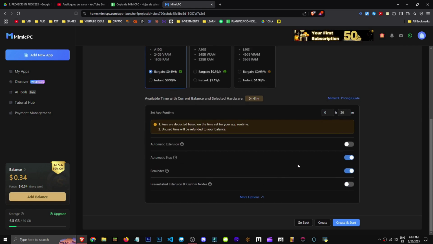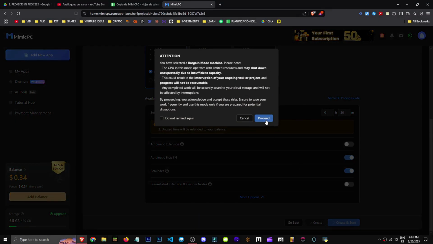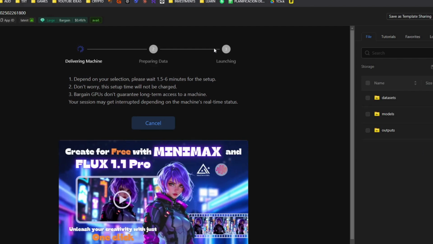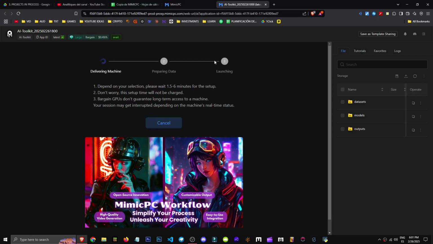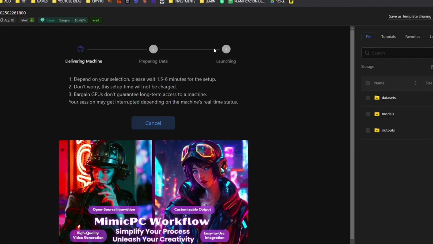Here we have various config options like auto extensions, auto stop, reminders, and more. We'll click create, then proceed and start generating our model. Note that the server will start up for about 1.5 to 6 minutes. This startup time isn't charged, and all our work will be saved in MIMICPC. Don't worry, you won't lose progress if time runs out.